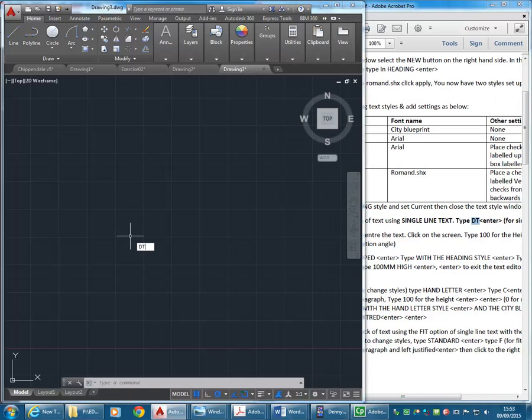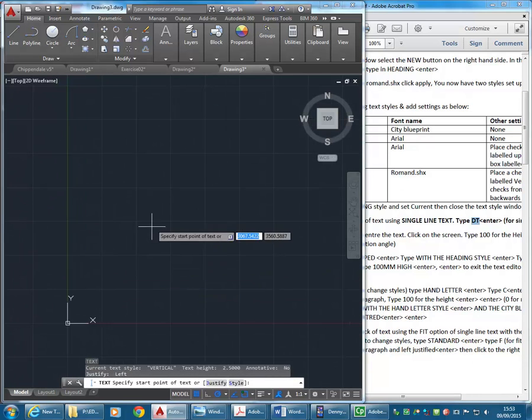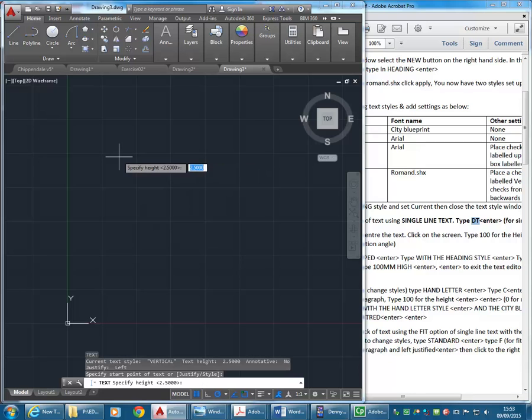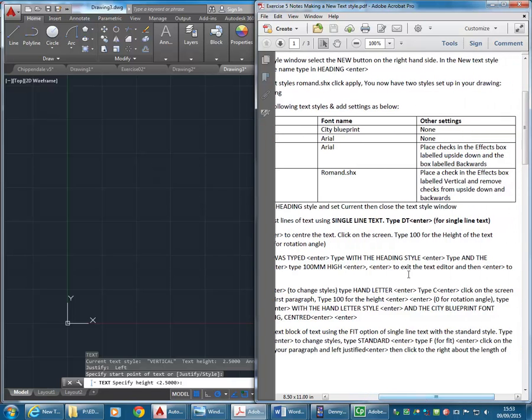Okay, so I'll just do that, DT, enter, and then with single line text, you need to give a start point, and if you haven't specified a height, it'll ask you for one. And so we've left the height at 0, which means it will ask us for a height, and here, we'll make it 100.